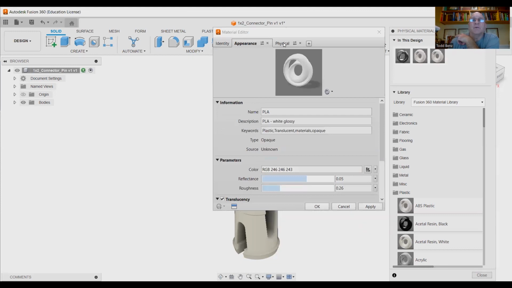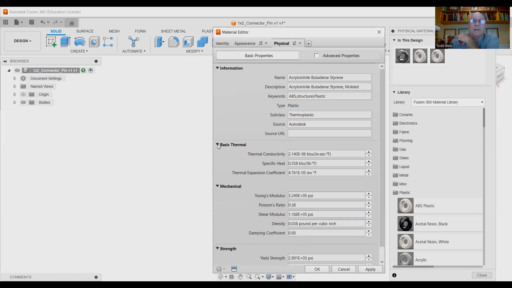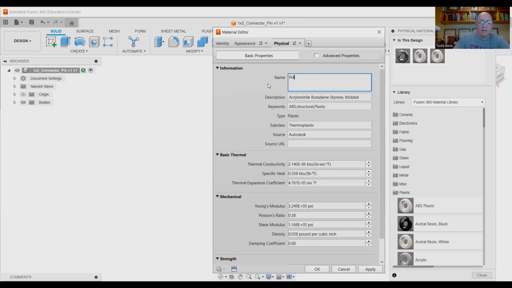I'm going to go back up to my physical tab on the top, and this is where I'm going to start giving it all the physical properties. Now, if your windows don't open up here, make sure that you open up basic thermal, mechanical, and strength. So for information, the name, we're going to call it polylactic acid. Description again, we'll call it polylactic acid. Keywords will be PLA. And maybe I'll change the name. I'm going to make the name PLA also.